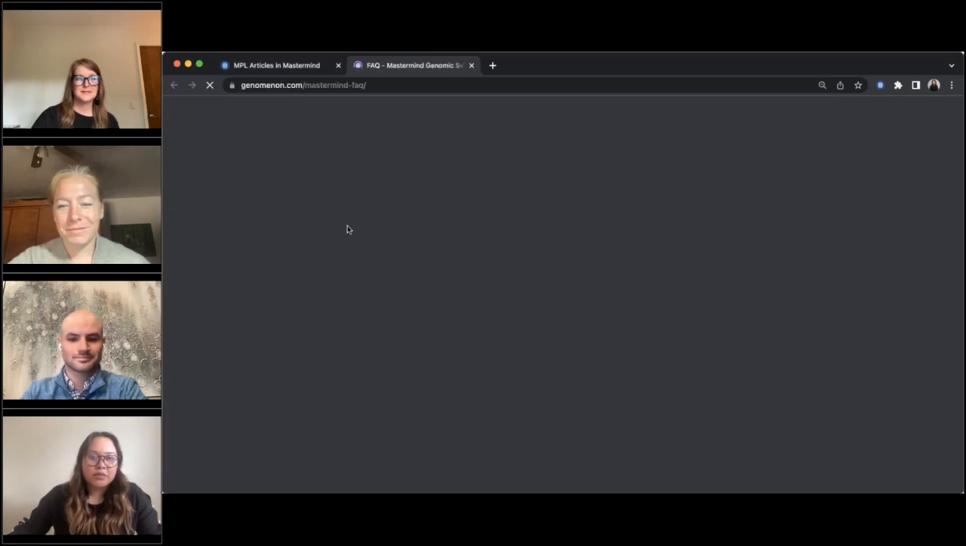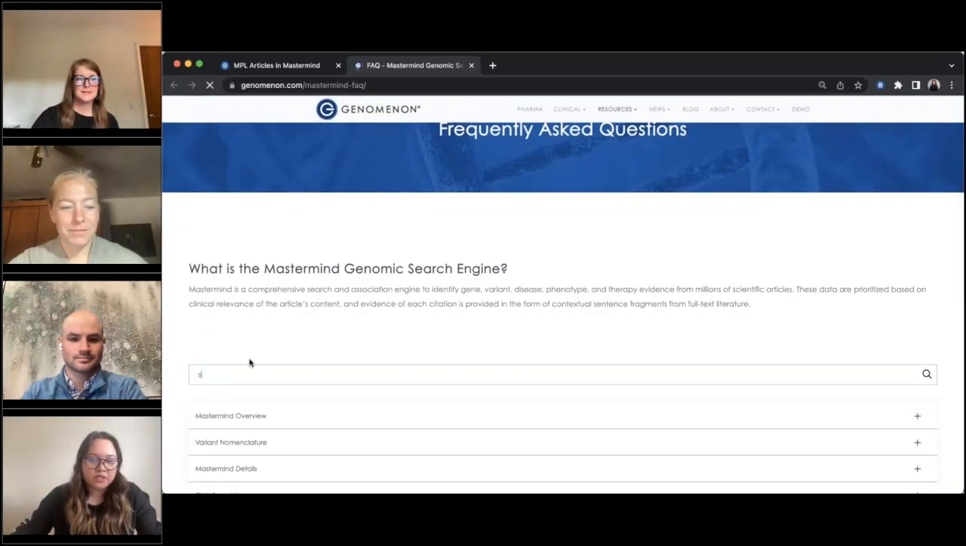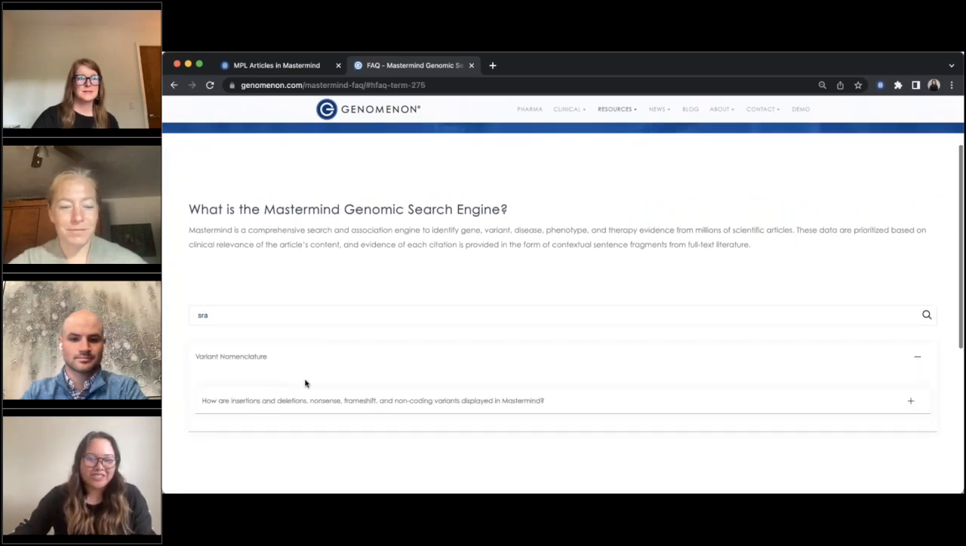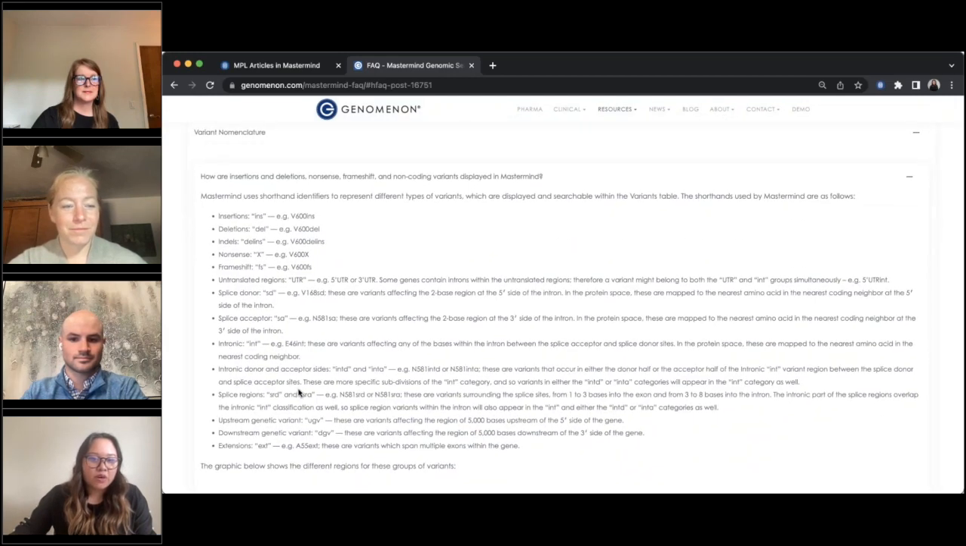So it's going to take me to our FAQ page. And from here, I'll be able to search. So you can search within this document. So specifically SRA, because I don't know what that is. It'll take you to the variant nomenclature section, which is exactly where we explain what all of these things mean. So SRA stands for splice region acceptor.